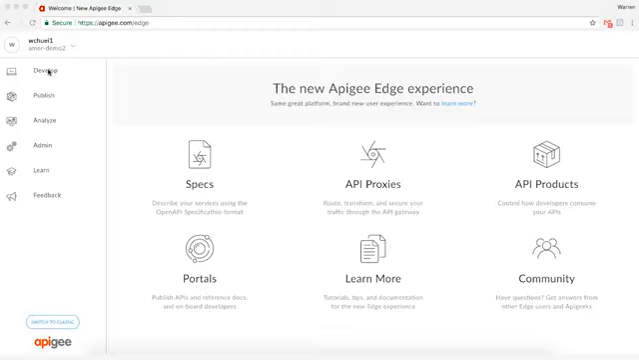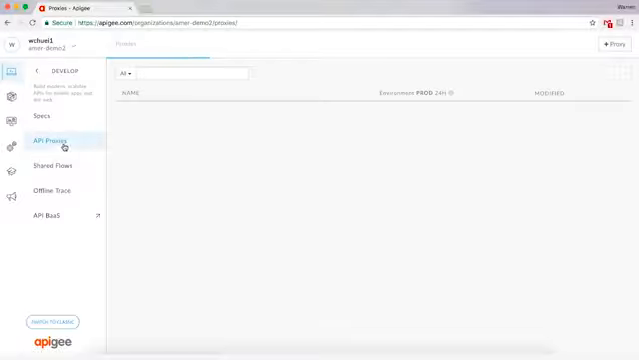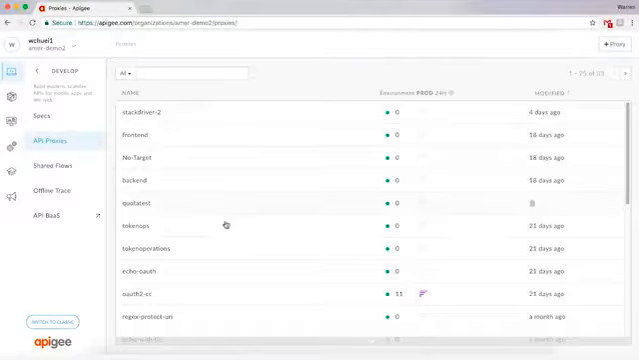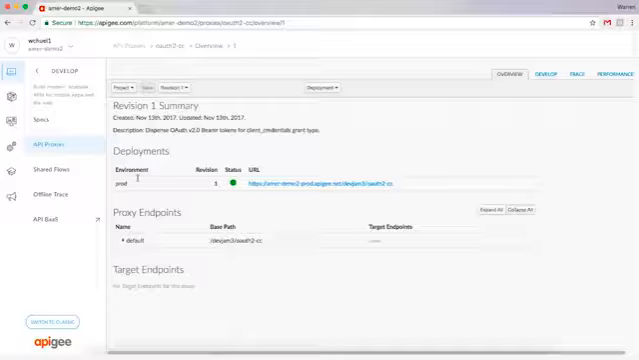To start things off, let's navigate to the specific API proxy we want to trace. The API proxies are listed under the Develop menu. Select the specific API proxy you would like to trace and go to the API proxy details. From here, click on the Trace tab on the upper right-hand corner.